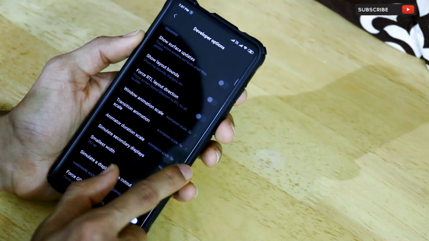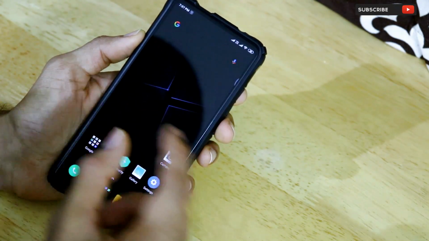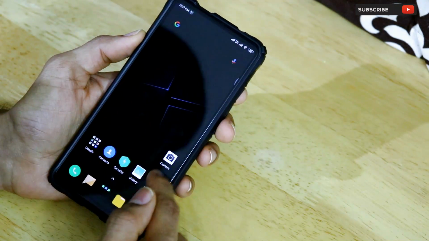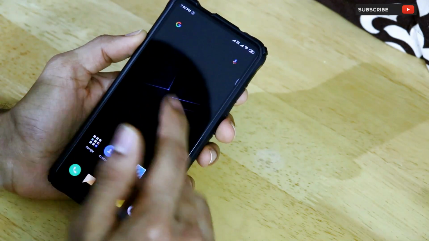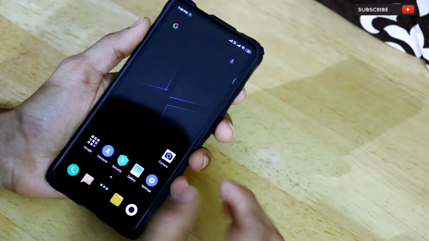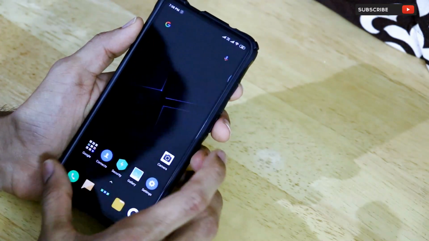So by this, what happens is the opening and closing of apps and the small animations that will be used to draw the apps onto the screen will be really faster. So just lowering the animations will make you feel this device is a lot snappier than before. So that is the second important tips and tricks.